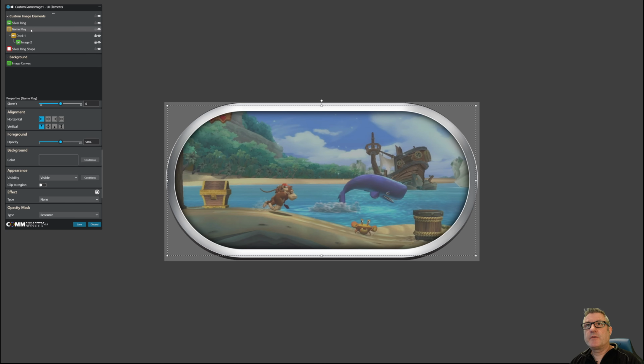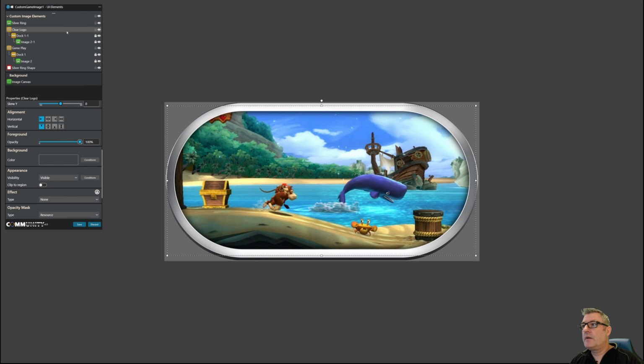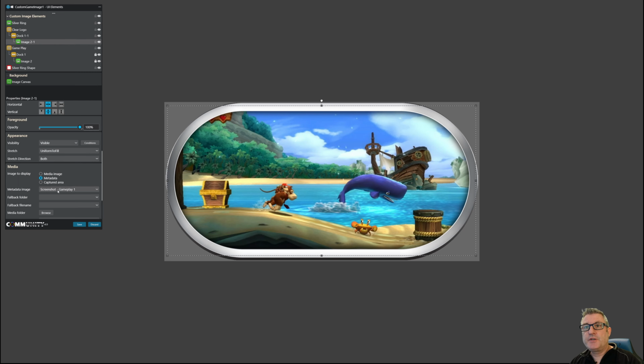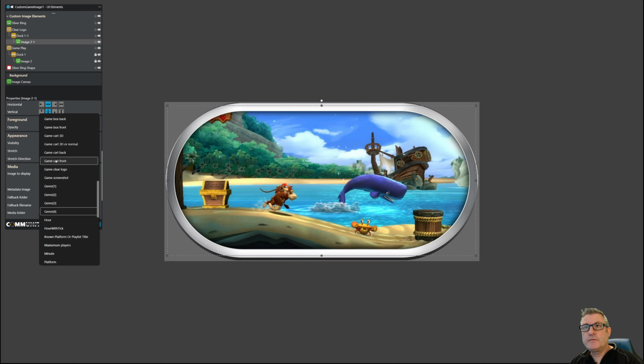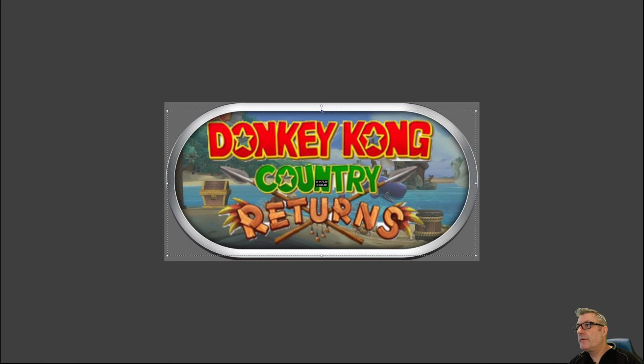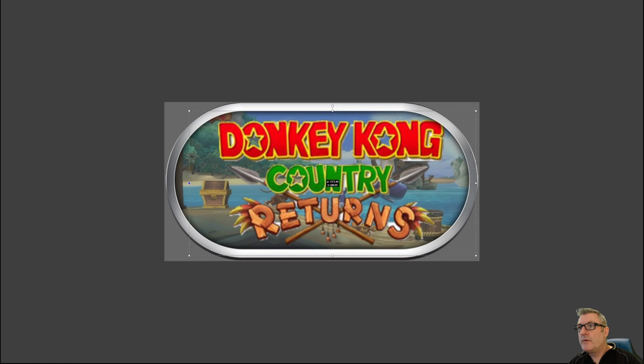And I want to do a similar trick. So I'm going to cheat. But I want the clear logo to be 100% opaque. So let's see. Unlock these. I'm going to change the metadata image to game clear logo. Where are you? There you go. And we want it to be kind of within the boundary. So I'm going to relock and we're going to move it within.